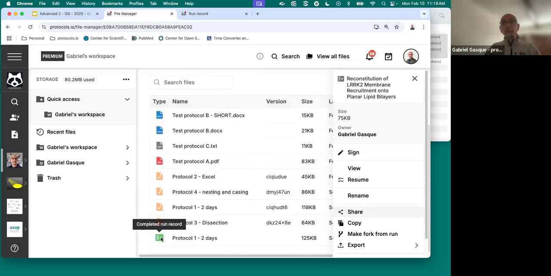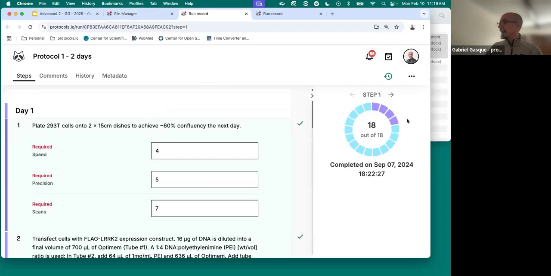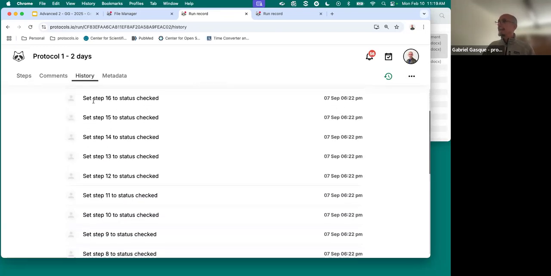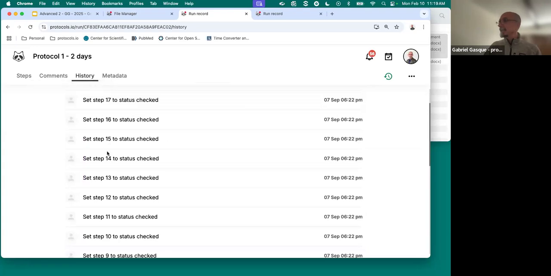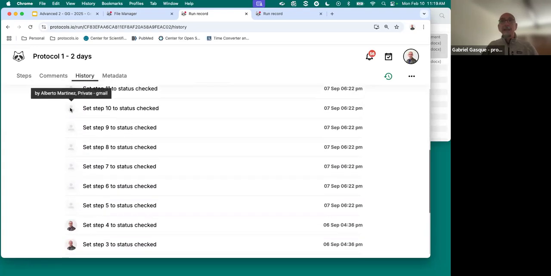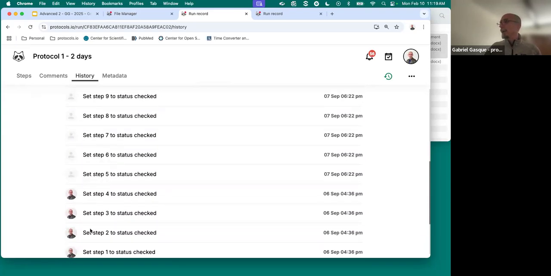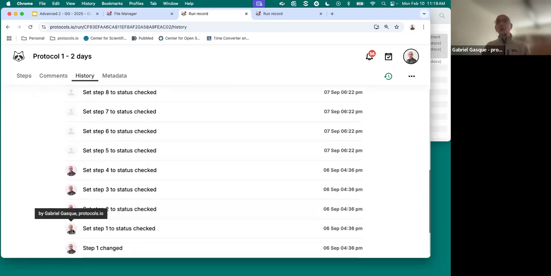There is a completed run record here that I ran previously as well with a collaborator. And if I double click on this run record, you will see that it has been completed. And in the history, I can see who did what. So I can see that from steps 17 to 5 were run by Alberto, and from steps 4 to step 1, it was I who ran that. It's clearly indicated in the run record. So this is a new development that allows you to collaboratively run a protocol.